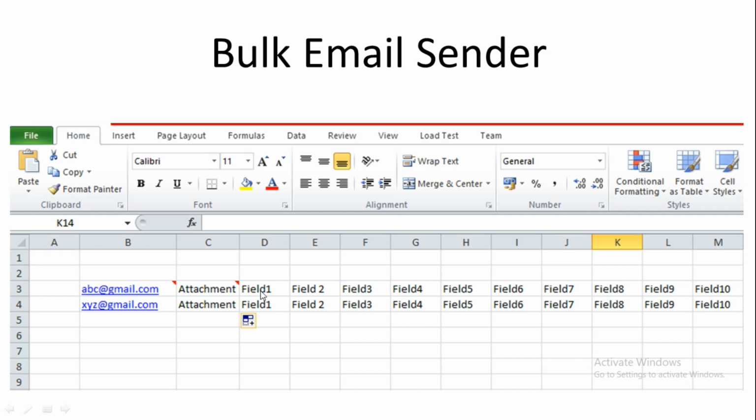Suppose I want to use name here, then field 1 can be name. Field 2, suppose I want to use anything, say his address, we can say due date, say bill amount, contact person, and any other thing you want to mention. Up to 10 fields you can mention here, right?